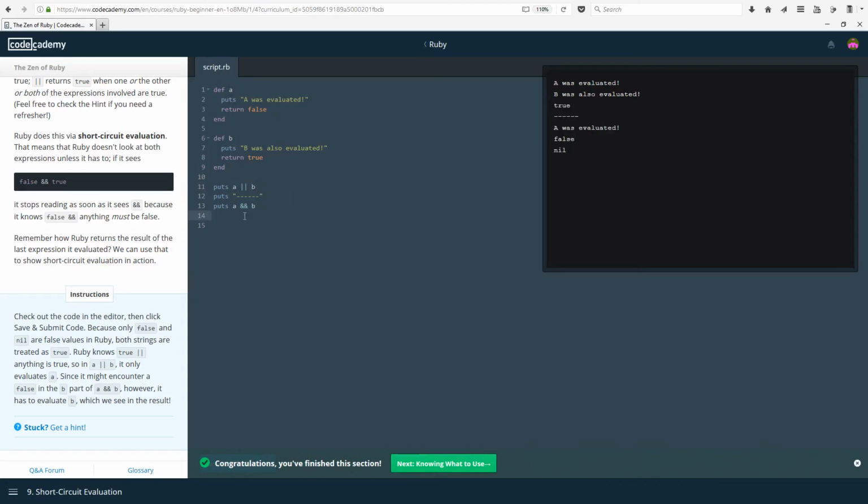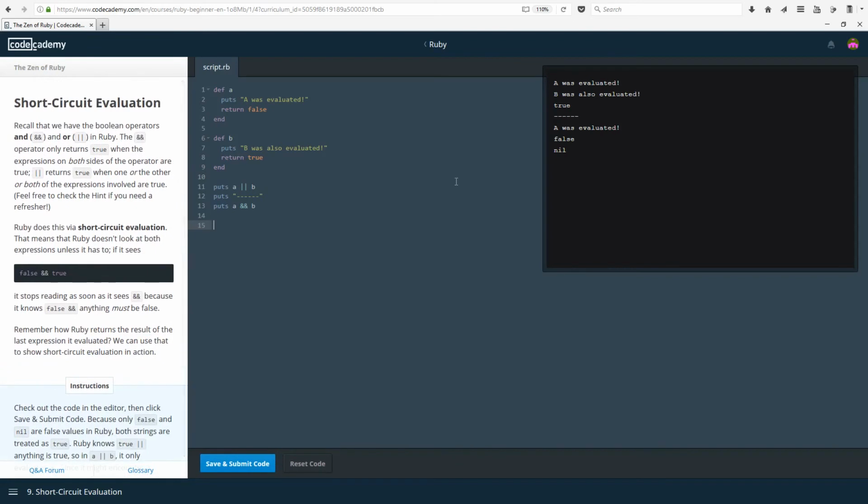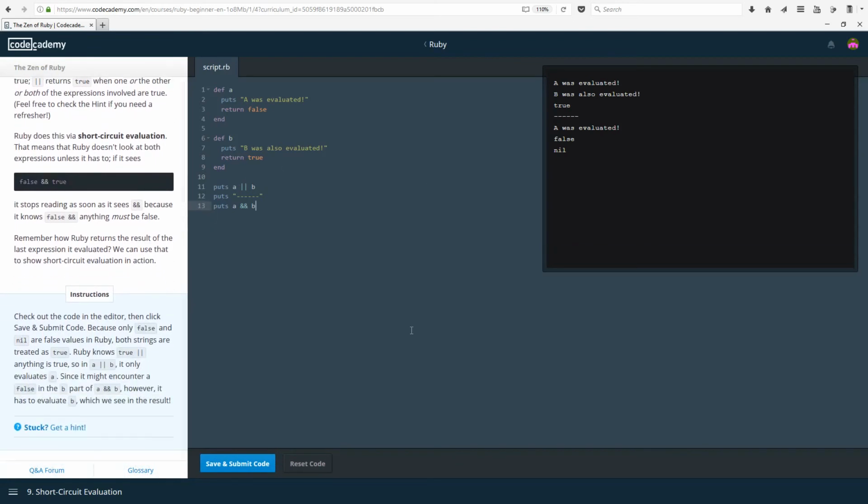However, in the second case, because we made A false, false and true or false and false are both going to give false. So it doesn't even have to check B. So that's short circuit evaluation and how things can be made more efficient. Ruby does it, and I'm not sure which other programming languages do it.